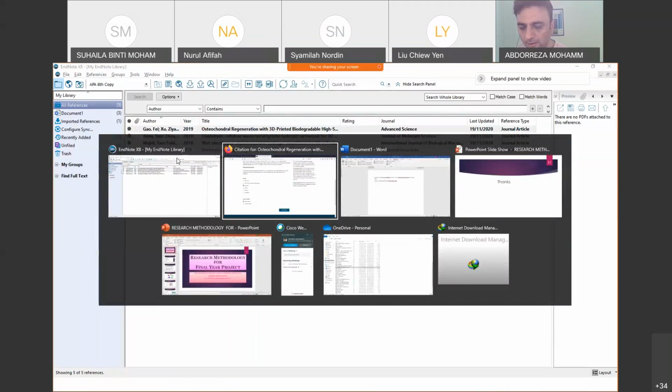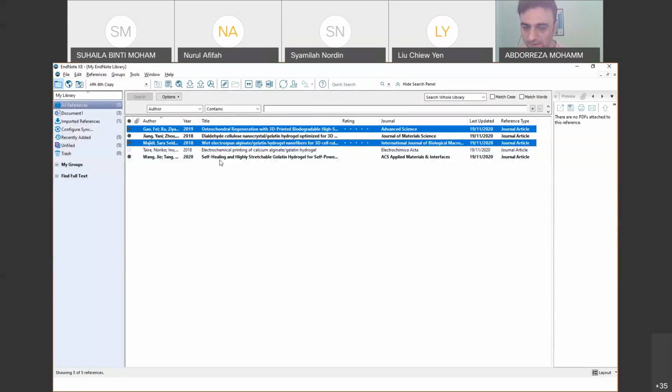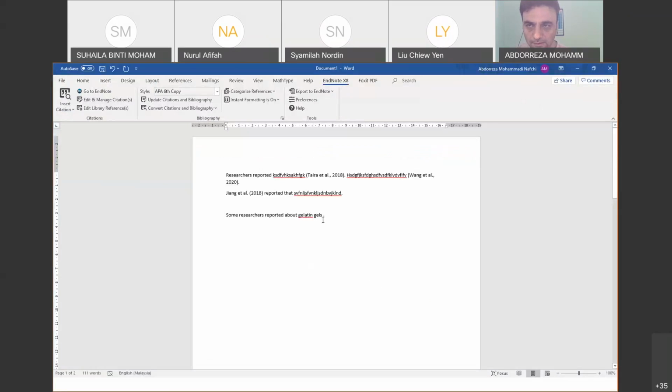Okay, for example, some researchers reported about gelatin gels. I want to just put one double reference. Check your reference. I choose these two references and I want to reference them here. Just insert citation, insert selected citations.